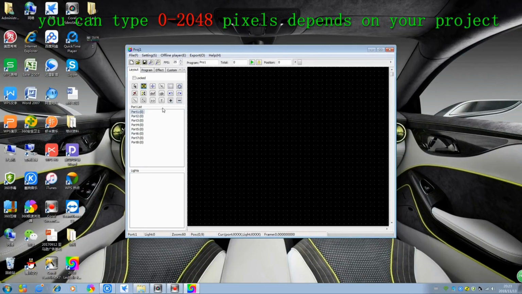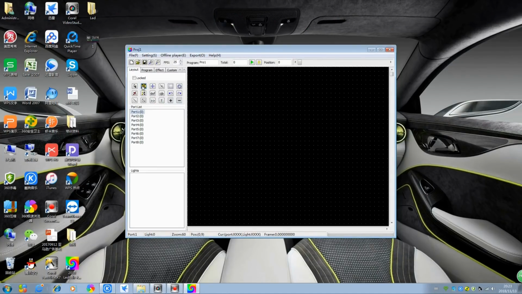Now we arrange the LED. We can arrange the LED one by one. This is the LED strip data direction. The blue line is the data direction, from this end to this end. Port 1 is 300 LEDs. Or you can use the default arrangement.